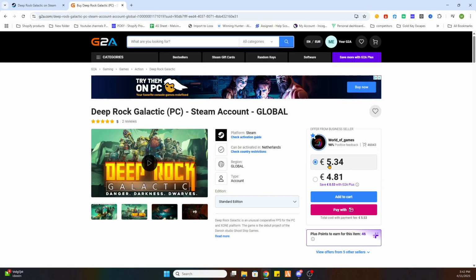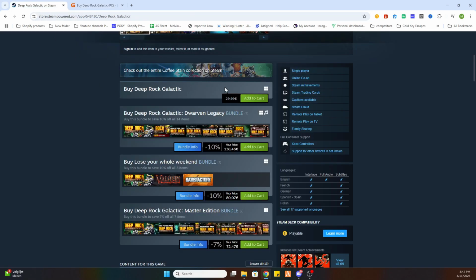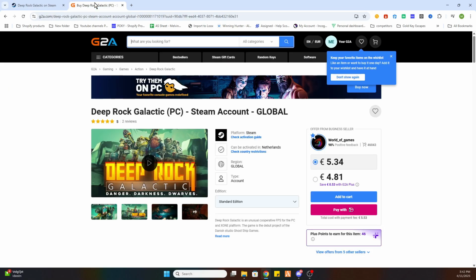Now you will see a price of just €4.81 compared to the Steam price of €29.99. What you have to do is purchase this game on this website and you will receive an email confirmation with all the steps to follow, including an activation key for Steam or a new legit Steam account. Once you have purchased the game and followed all the steps, you are able to download and play this game on your PC. Hopefully this video was helpful.